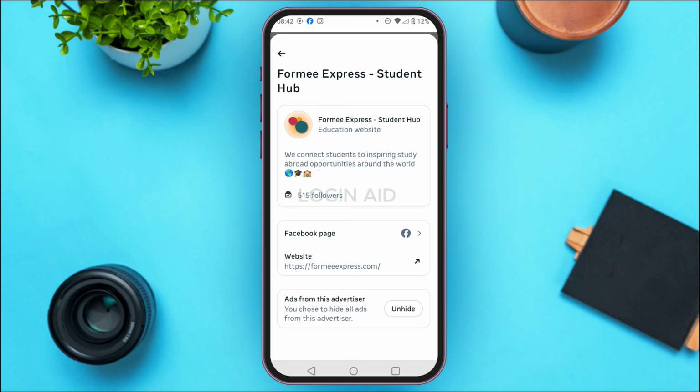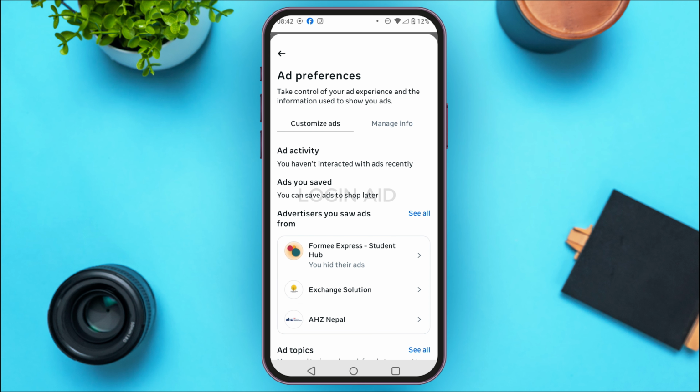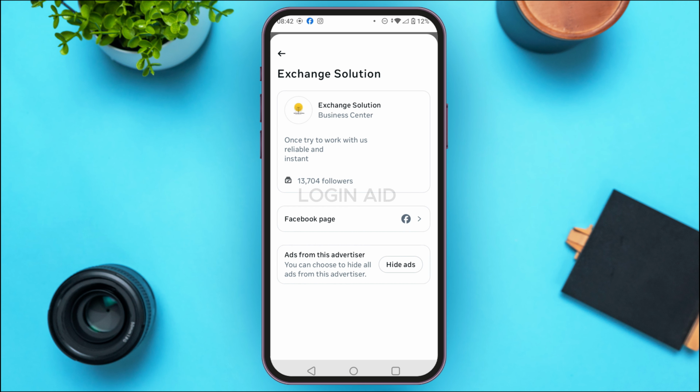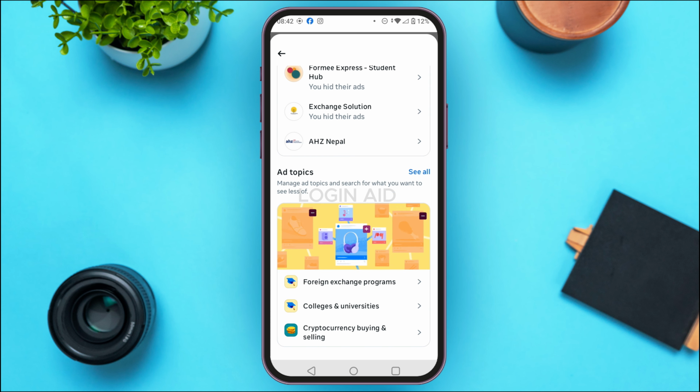Now the advertisement from this particular advertiser will be hidden, but you may be able to see the ads from the other advertisers. So what you have to do is simply follow the same process for all the advertisers. So like this, if you hide the ads from all the advertisers that you've seen, you may be able to block all the ads. Likewise, you'll also be able to find this option for ad topics.